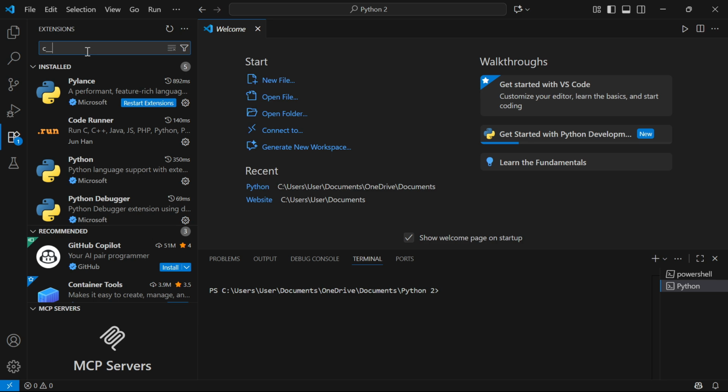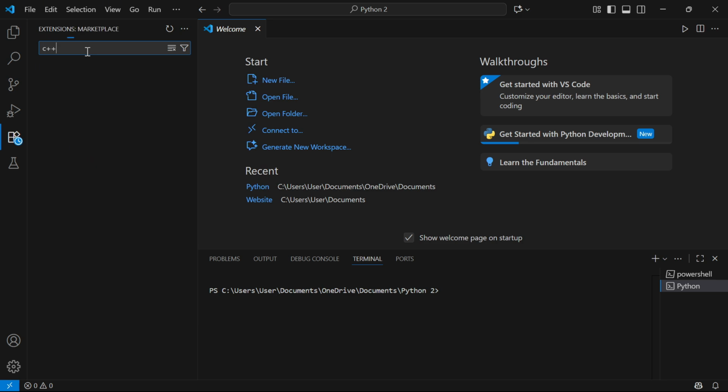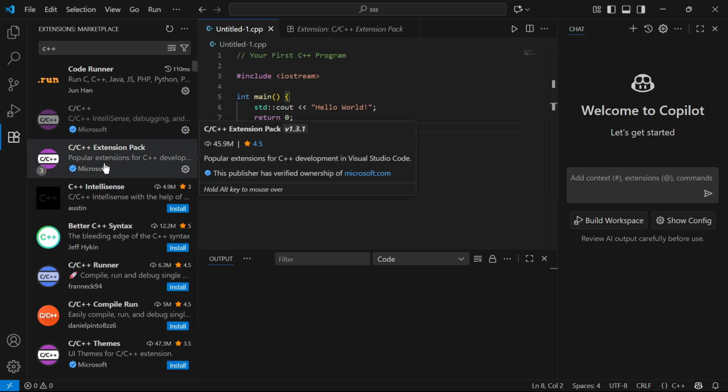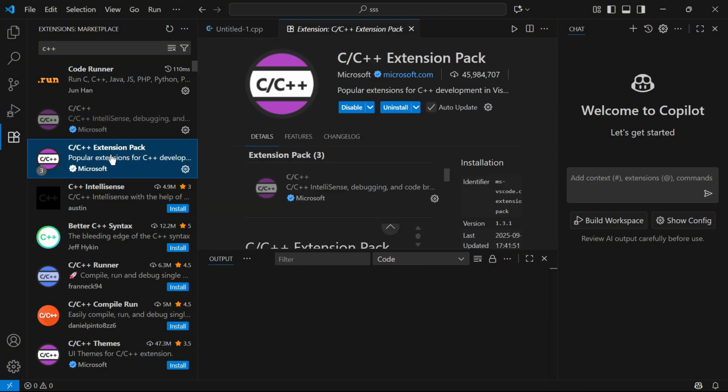And then using the search box, we need to go and search for C++. You then need to go and click on C++ extension pack over in the left-hand side. And you need to go and click on install. You can see that I already have this installed.